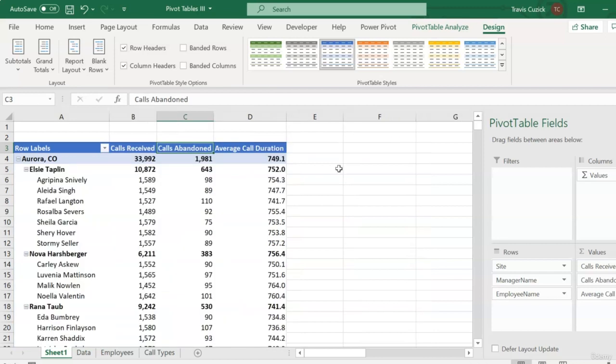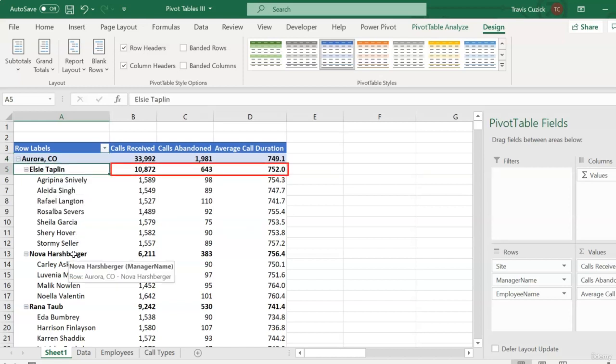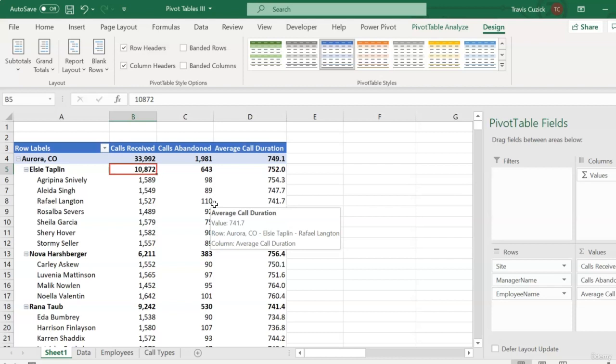Another important visual aspect of pivot tables is subtotals. These are the aggregations of our metrics that we see at each level of the hierarchy in our pivot. For example, we see manager level roll-ups of our 3 metrics for each manager in our pivot table in the row in which that manager appears. This 10,872 number to the right of Elsie Taplin represents the total number of calls received by Elsie's employees. Likewise, we also have subtotals at the highest level of hierarchy in our pivot, which is Site. Hence why we also see these even larger numbers in the same row as our Aurora, Colorado row header.